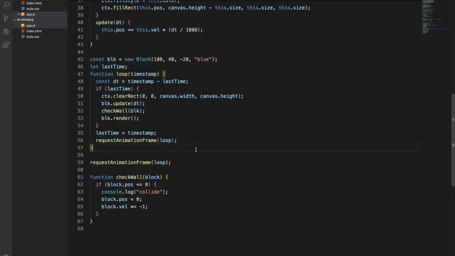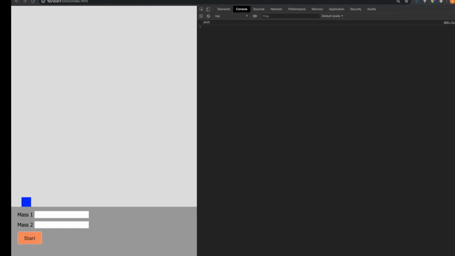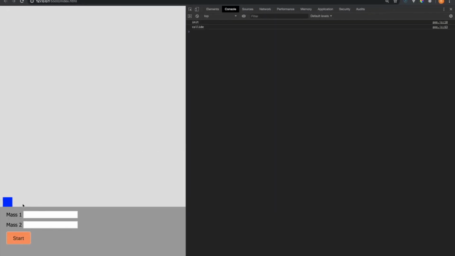So we're really starting to make some progress now. We know how to draw a block, update its position, show it moving along, and detect collisions with a wall. The next thing we're going to do is create the second block and figure out how to detect collisions between the two blocks and how to calculate their velocities after that collision.